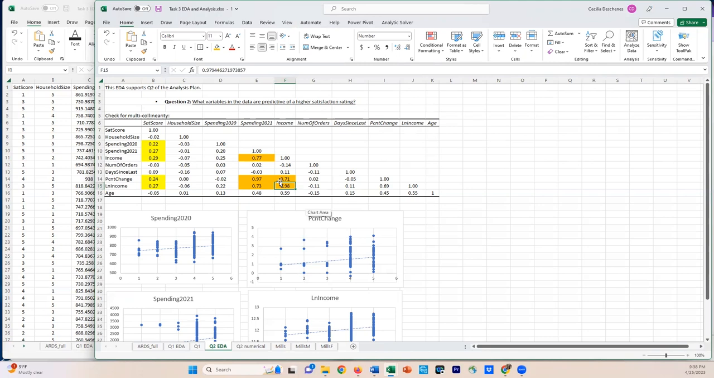Okay, so these are the ones that are in some sense the most problematic. They're at 0.7 or higher. Also, you want to look for a strong negative correlation, like negative 0.7 or more negative, like negative 0.8 or something. All right, so this is where we now need to determine what we're going to do with these.